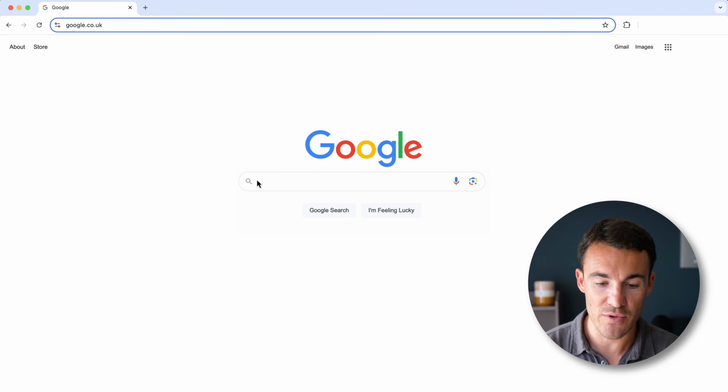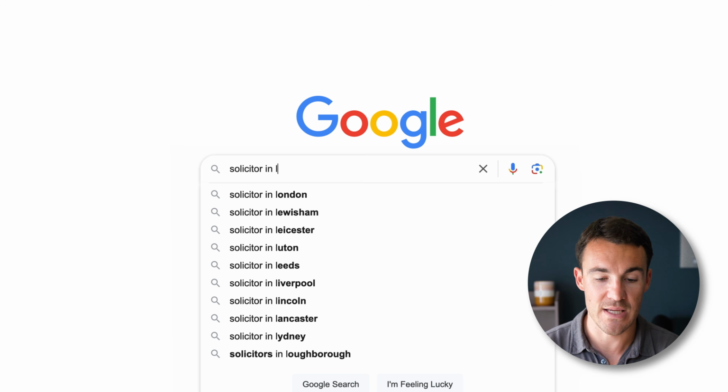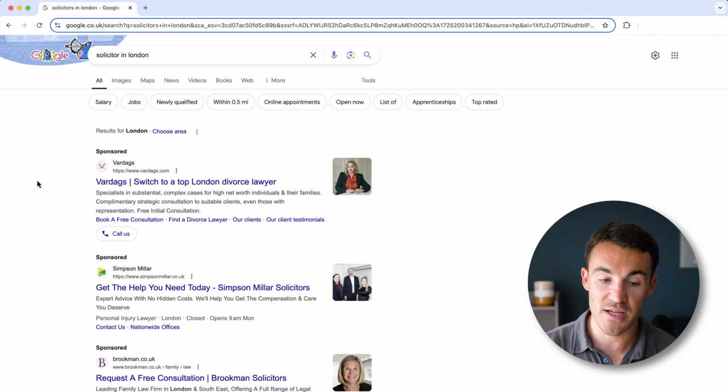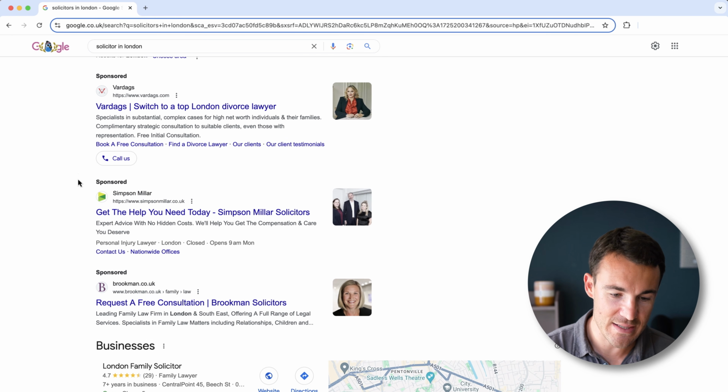I've got a tab open here with Google on it, and let's say I click in here and I was to search for a solicitor in London. Let's say I was based in London and I needed to hire a solicitor. I could search for solicitors in London, and then we can see that the top results that are popping up here are ads. So anything that's got sponsored up here, that's an ad. So that's an ad, that's an ad, that's an ad.